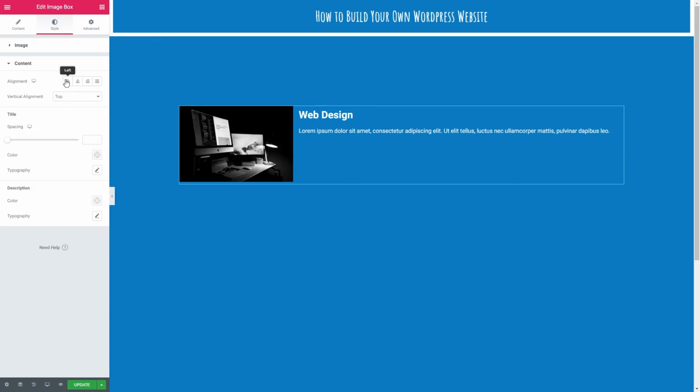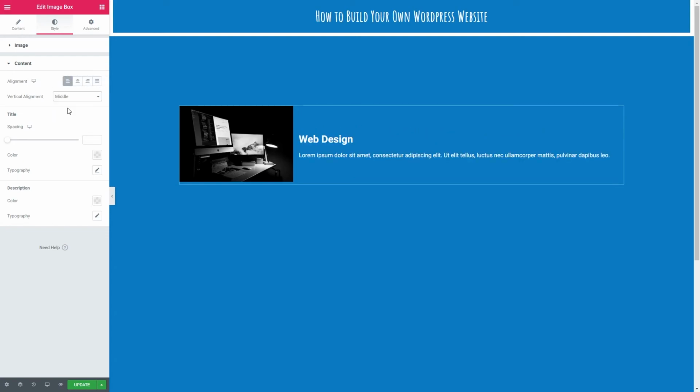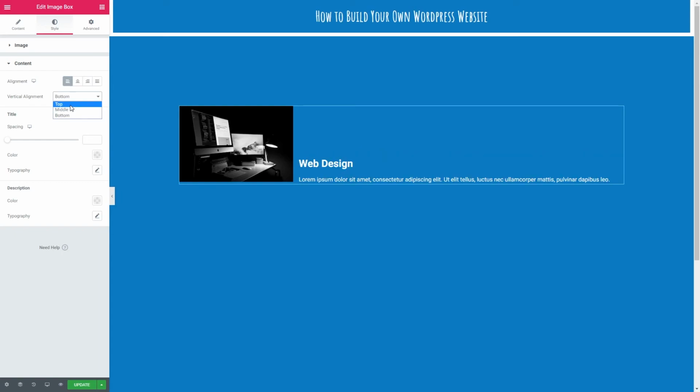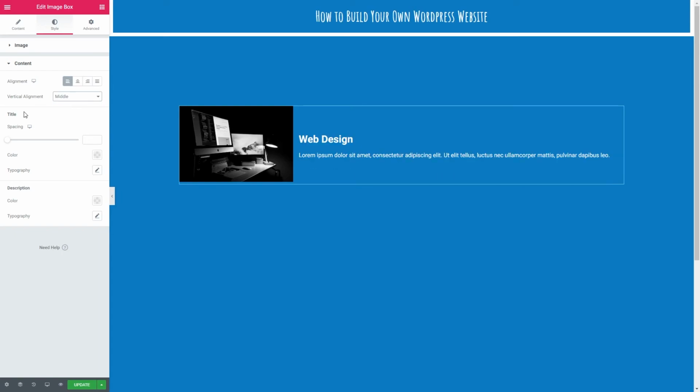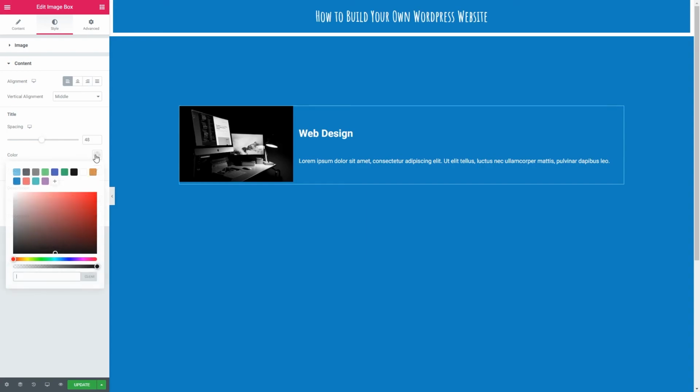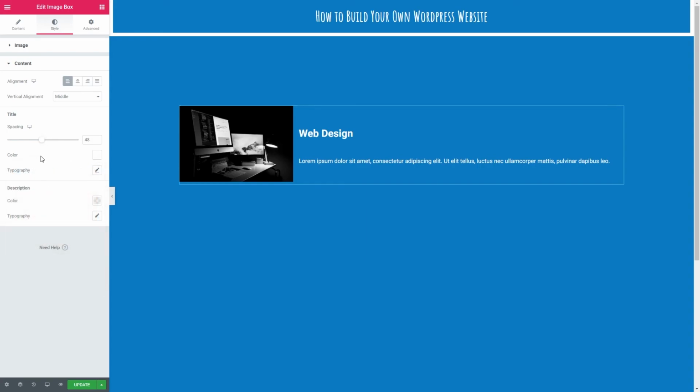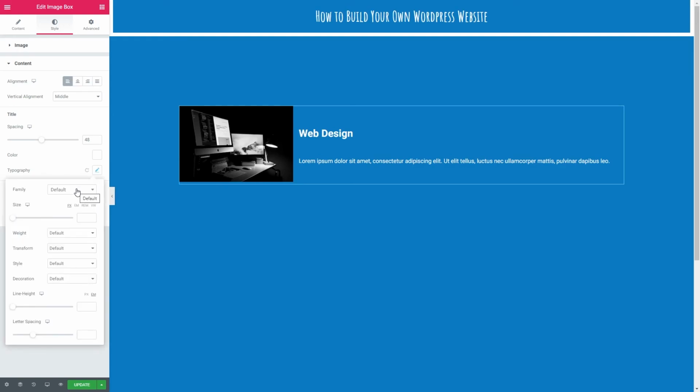So our first option is the alignment of the text, and I'm going to leave it on left align. Then we've got the vertical alignment, and I will leave this on middle. Title, we've got the spacing between the title and the text. Let's leave it like that. The color, I'm going to leave on white. And then the typography, we're going to have the title as Amatic. I'm going to make it larger. I'm going to leave the rest of the settings.